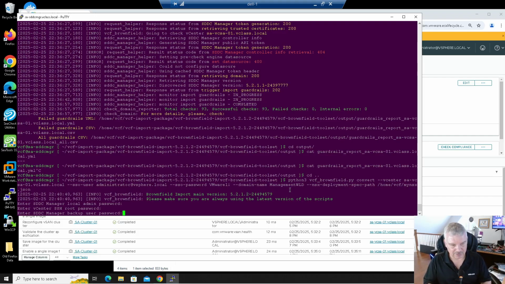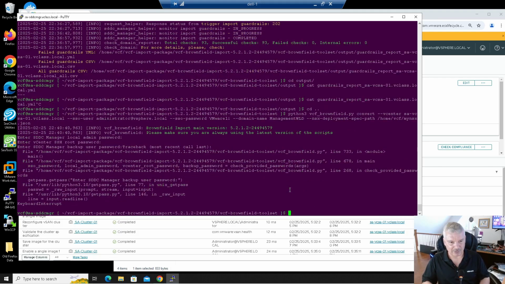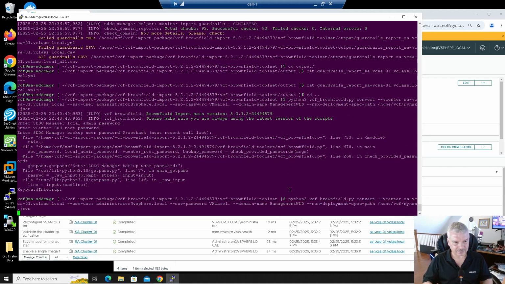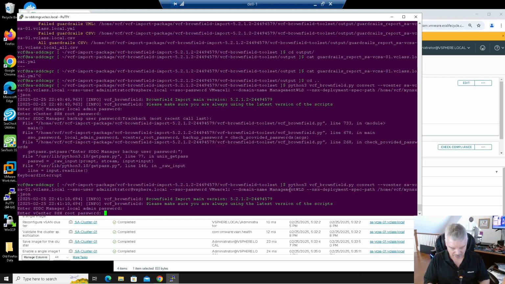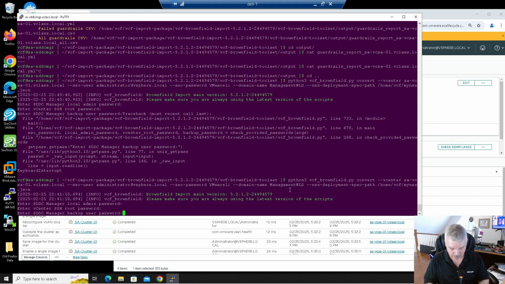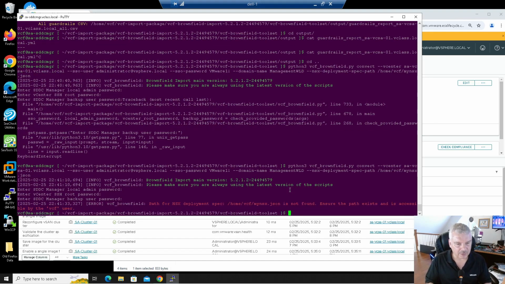Oh, shoot. I think I typed that wrong. Let's try that again. Okay, let's try that again. SDDC manager. Gotta take your time. vCenter root password. SDDC manager backup. This was all set up when we deployed the SDDC manager, except for the vCenter one, obviously. Path for spec. Make sure the path exists.